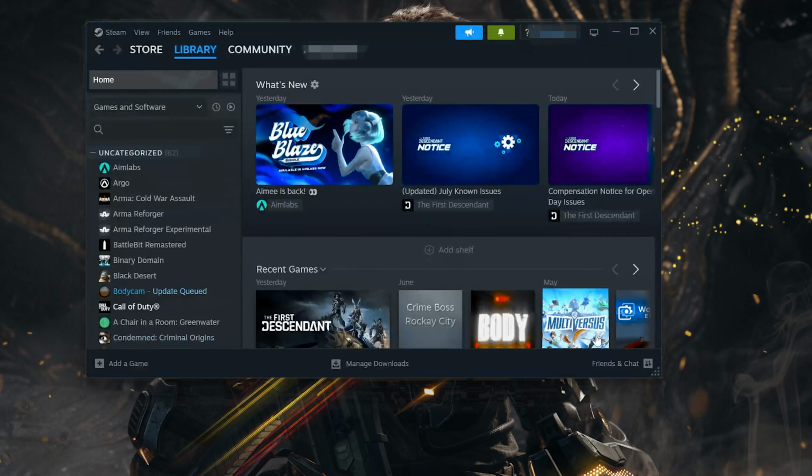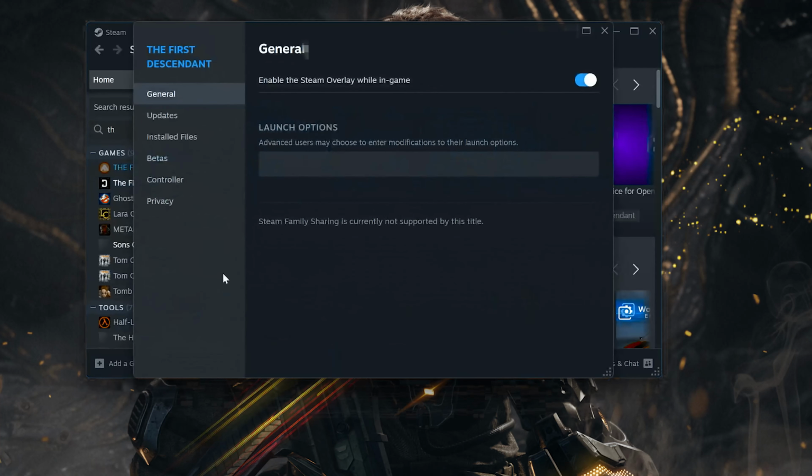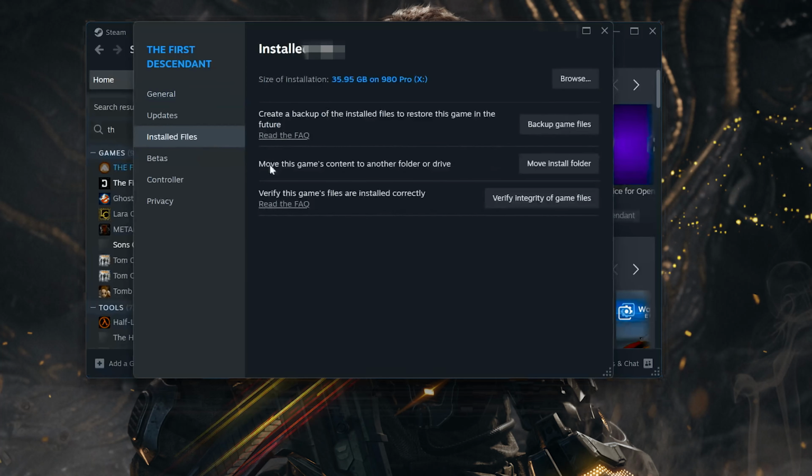First, open Steam. Right-click The First Descendant. Select Properties. Click on Installed Files. Click on Verify Integrity of Game Files. Wait for your game files to be verified. Now launch your game.